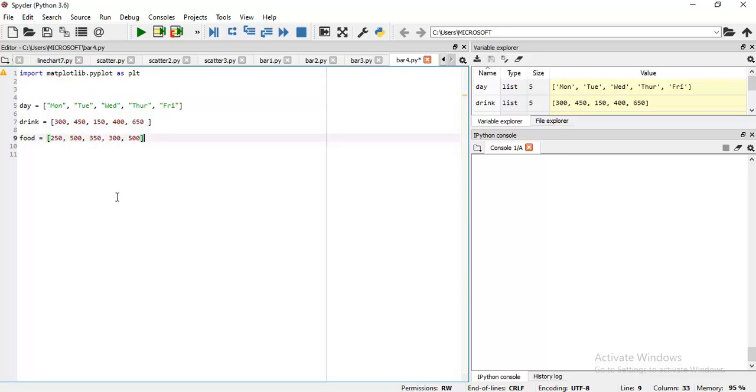Okay, now we are going to construct the bar graph. For this, what we will do, plt.bar, here day and then drink, and what I will do here, plt.show. Okay, let's first execute this code, whether it is working or not.